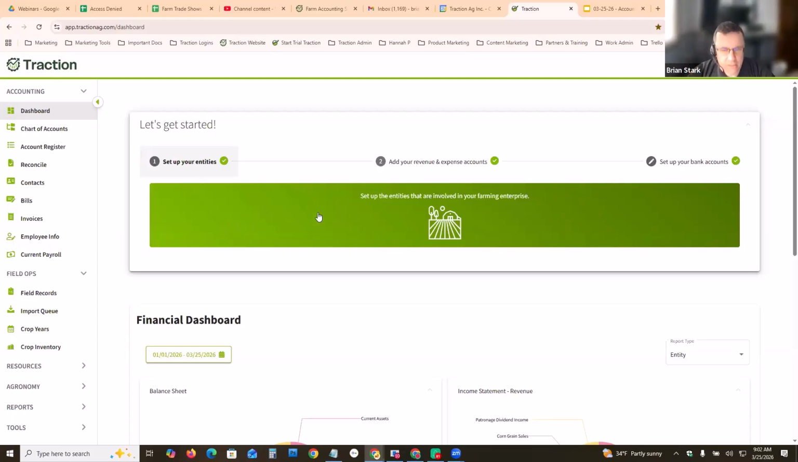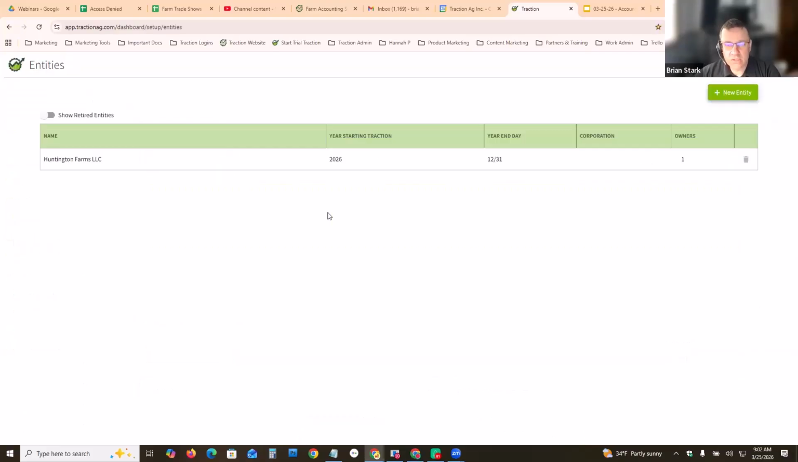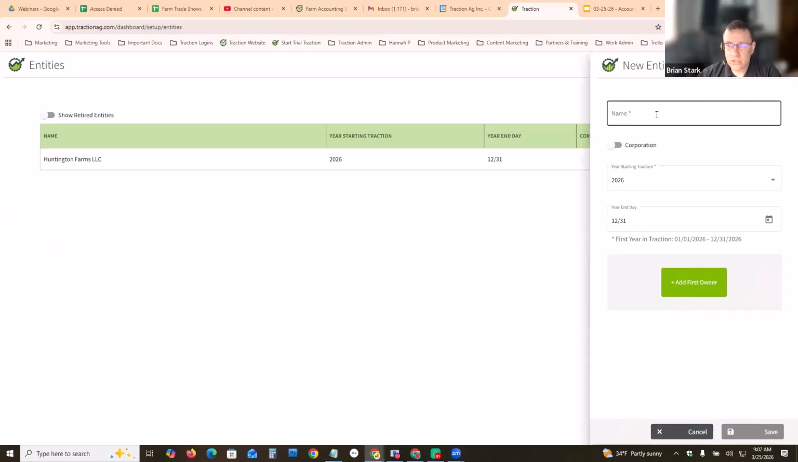So setting up your entities, we will click the green box here. You'll see that I have one entity already created in Traction. I'm going to do a fresh one today, so we'll use this one moving forward for the training. We'll call this the Traction Farms LLC. It does ask you for a year-end date and year here. We're going to keep it kicking off January 1st of 2026. So it's kind of defaulting for me the way it should be.